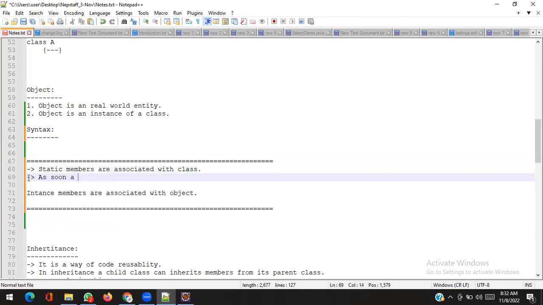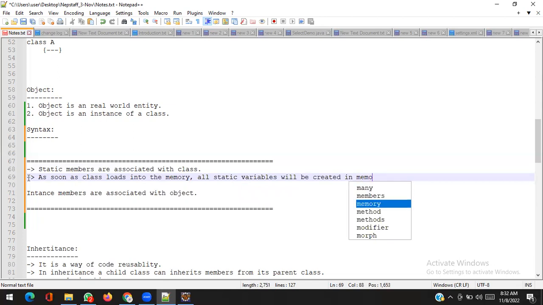As soon as the class is loaded into the memory, all static variables will be created in memory. Which memory, we will also tell. Means as soon as the class loads into the memory, all the static variables will be created inside the memory.